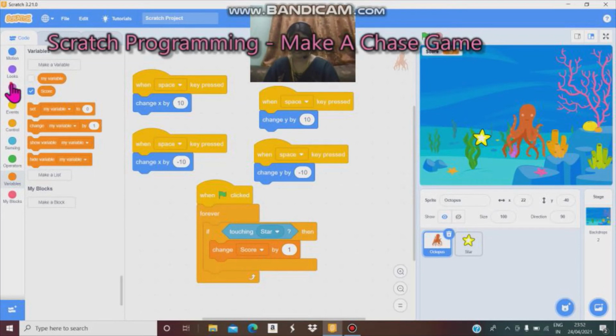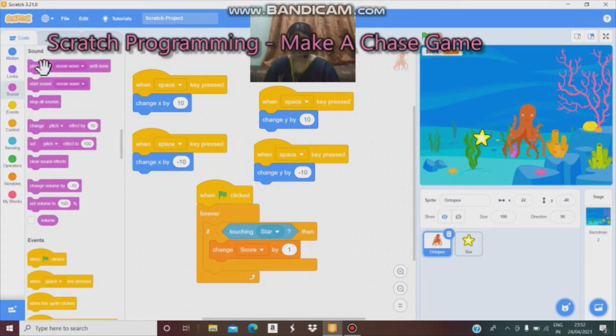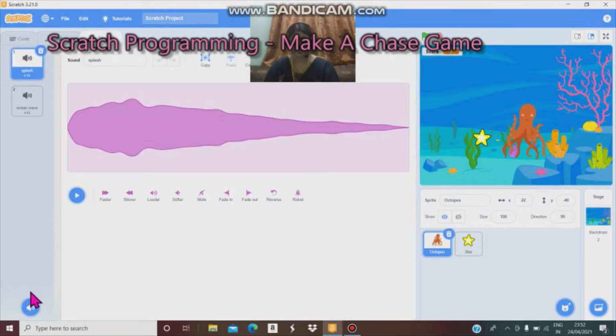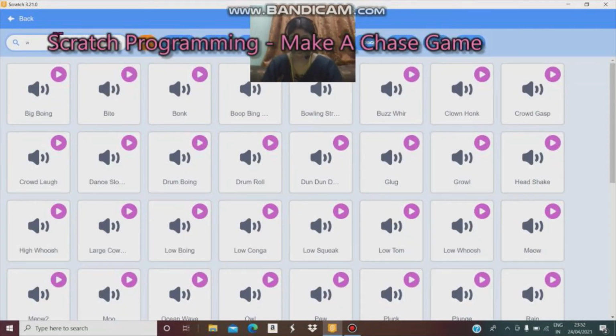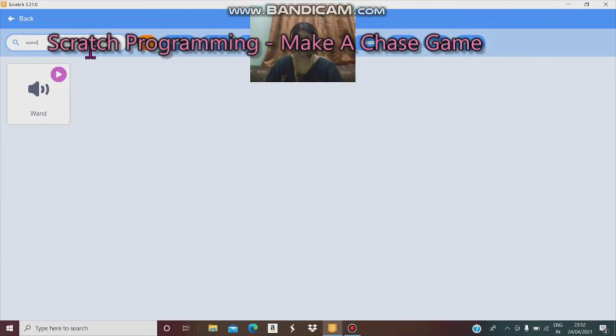Then go to sound, play sound ocean wave until done. Drag these blocks and keep it underneath change score by 1. You have to select any other sound. I want van sound. So go to sounds, click this sounds button, choose a sound. You have to search it, type here wand. Select it.